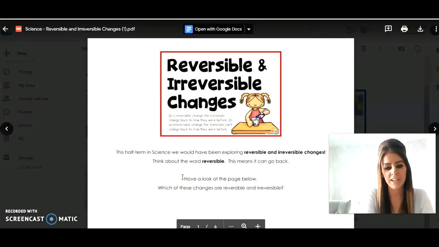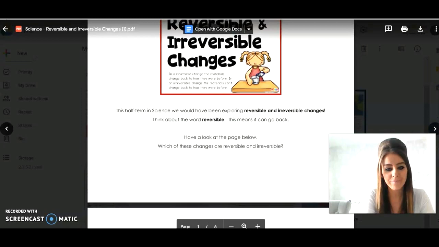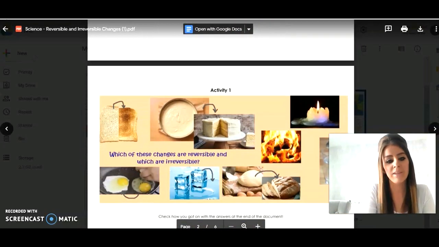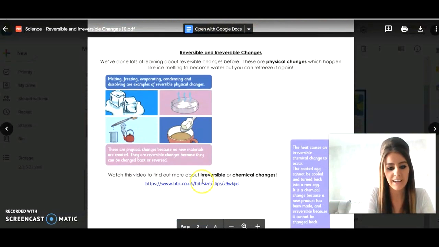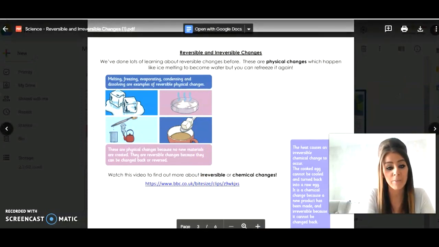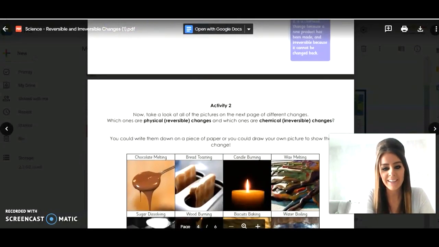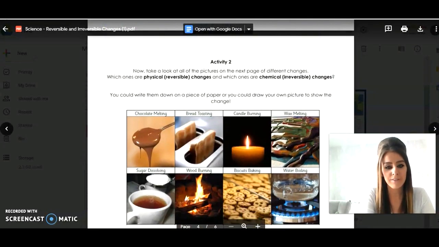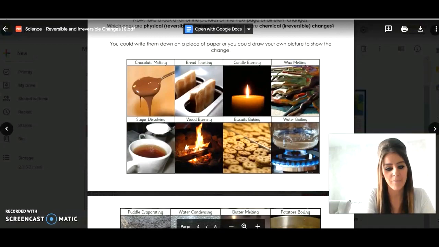You've got the reversible and irreversible changes, the science activity which I spoke to you about. So the first activity, you're simply just trying to decide which changes are reversible and which are irreversible. If you scroll down, there is actually a link here to a BBC Bitesize in which it gives you more information about irreversible or chemical changes, so that you can have a little watch of those to give you a bit more information. And then activity 2, you've got examples of different pictures here which show changes that are either reversible or irreversible. You need to write down on a piece of paper, or you could draw if you want to, your own picture to show the changes which you think are actually happening.